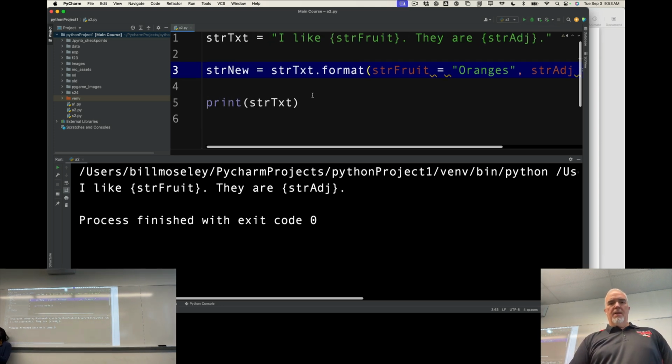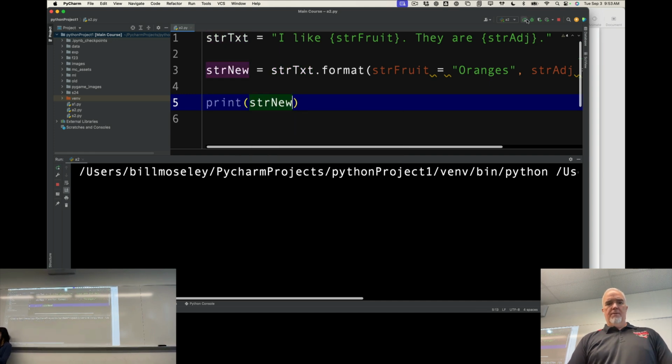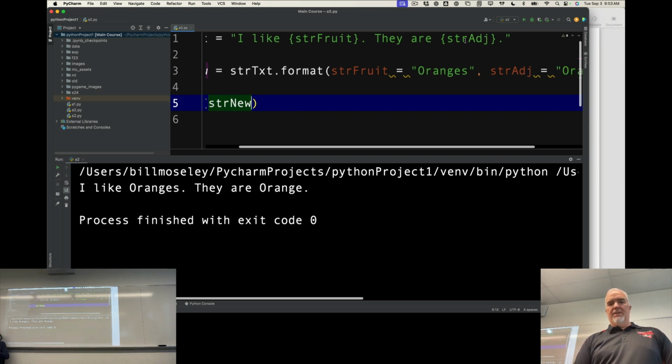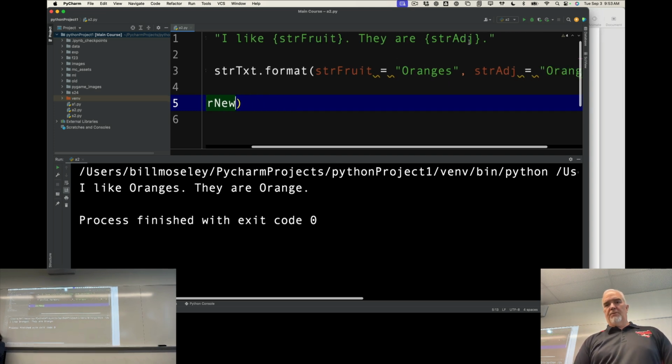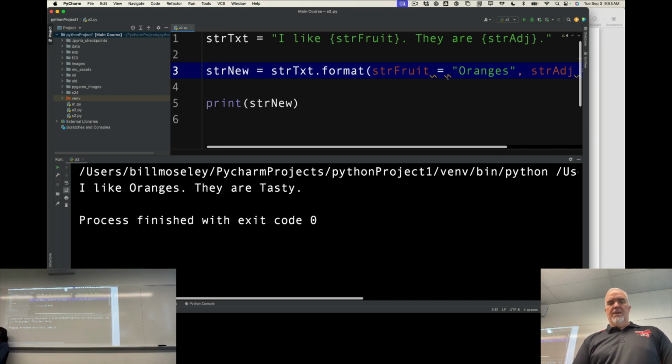But now, if I print str new, then it prints that string with those things put into the blanks. Notice the curly braces also disappear. And then I can easily change parts of that string using variable values. Now that's one way to do it with string format.